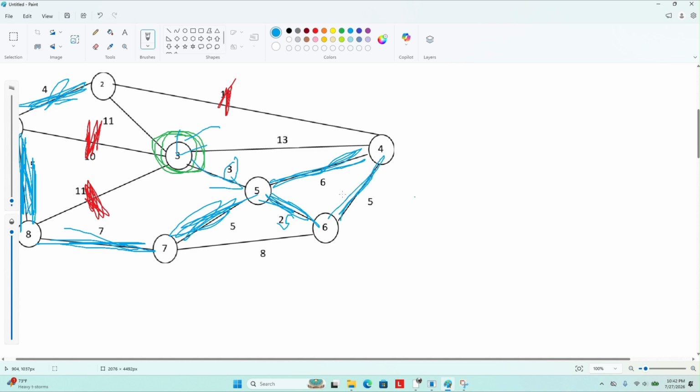Distance 10 is right here, and distance 11 is here. So let's cut off distance 11 for now.